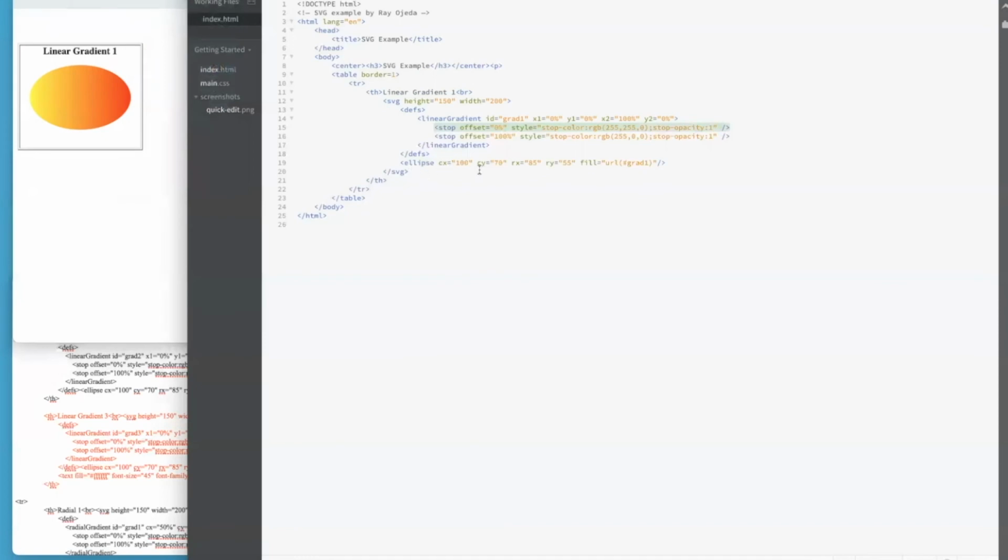So let's save it and reload the page since we'll blank it out. And that's what this is, an ellipse, by the way. Here's the ellipse right there from 100 to 70 to with a radius X and Y of 85 and 55. And I'm using the gradient 1, which is this right here. See this gradient 1? It goes right there. And it makes this beautiful ellipse going from yellow to red.